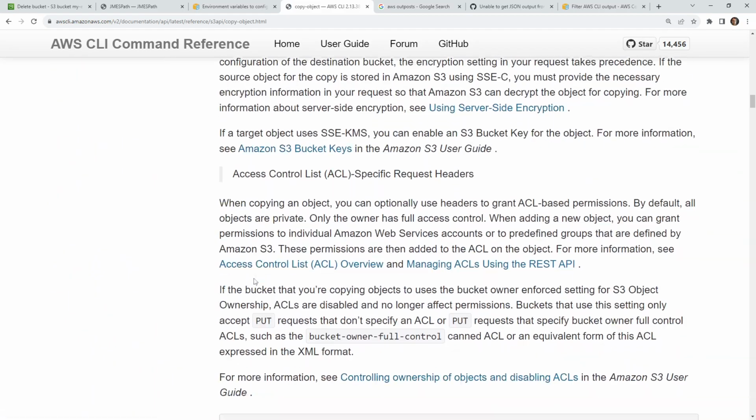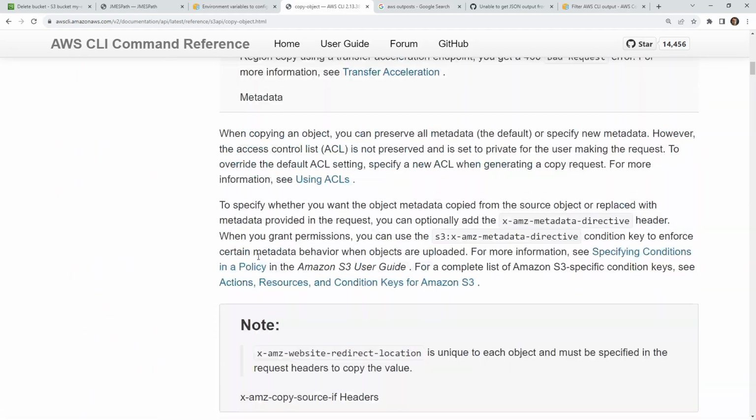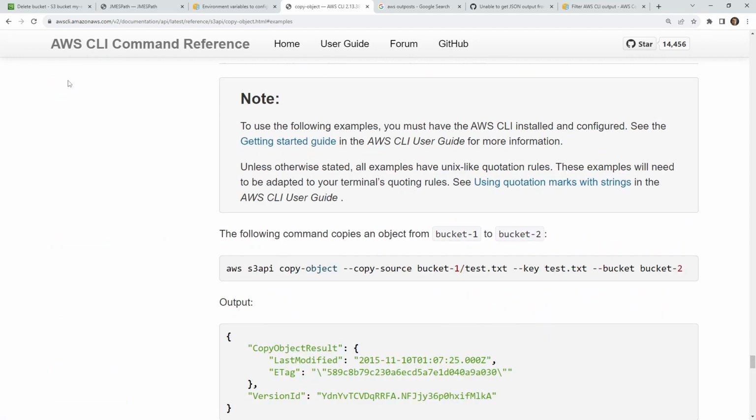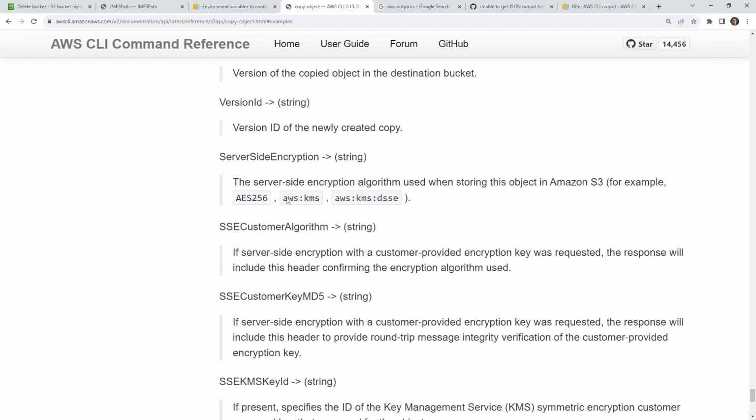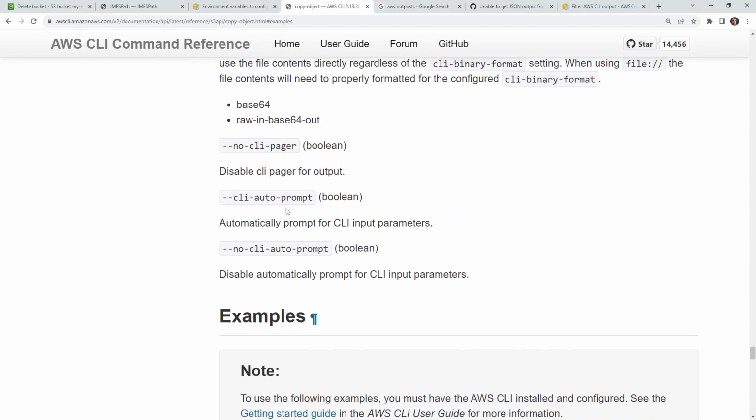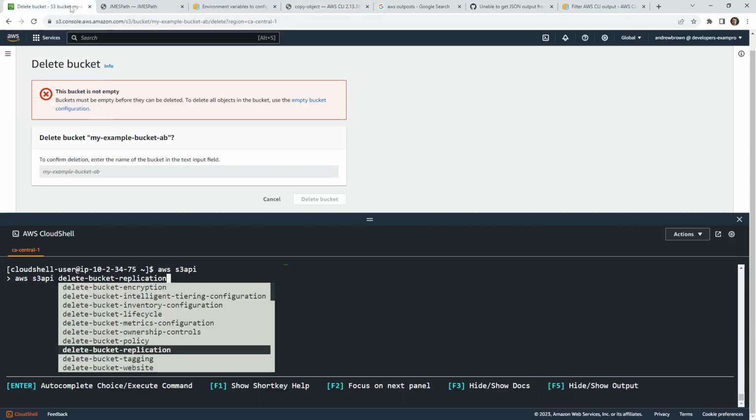Multiples. Let's just go down to examples and see what we have. Copy source, so, and it's changing the key name, which is kind of interesting. So I'm not seeing a multi-copy option, so maybe that's what we would use the other one for.